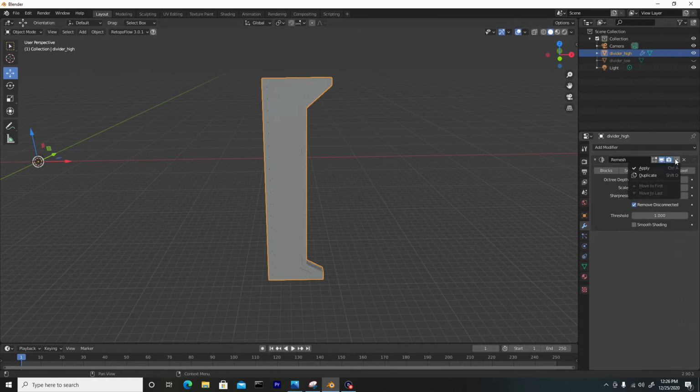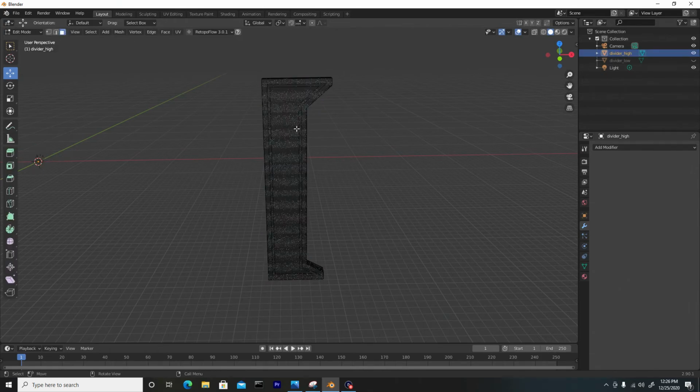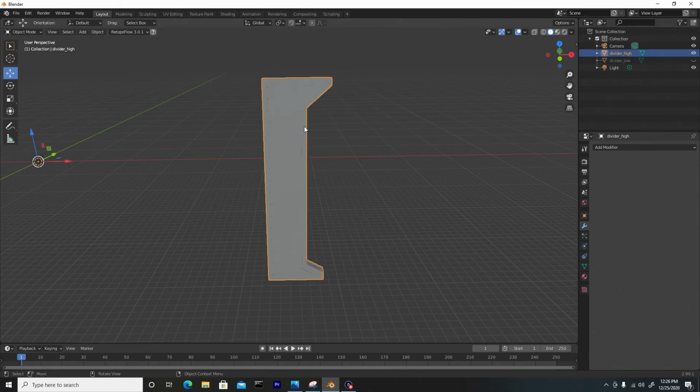Now we can apply this. And now let's ensure it worked. Nice. Now we can export this out on top of our previous version.